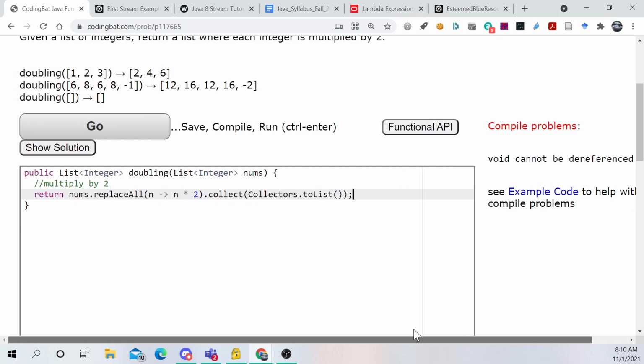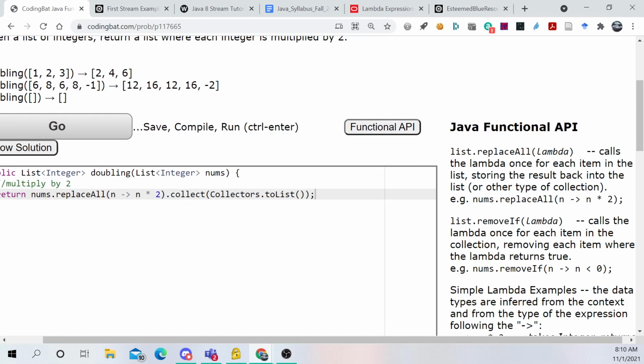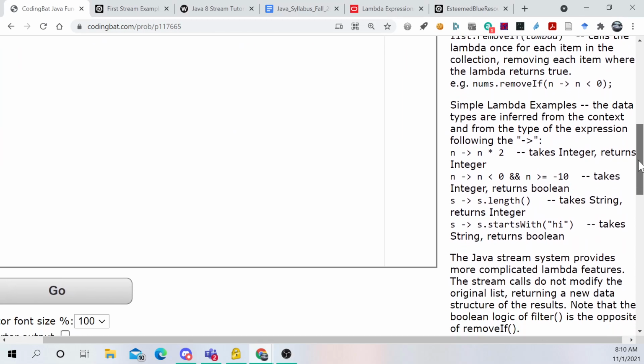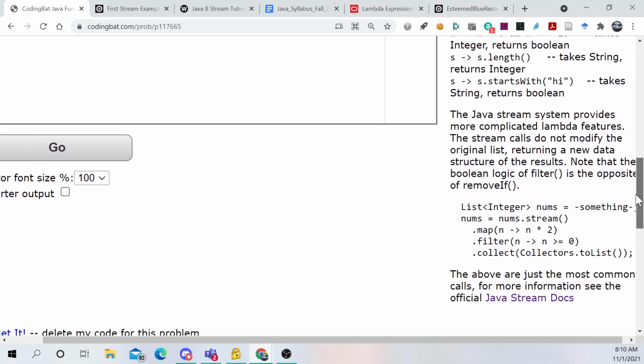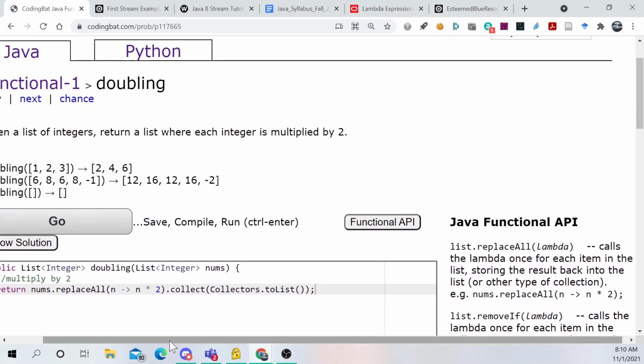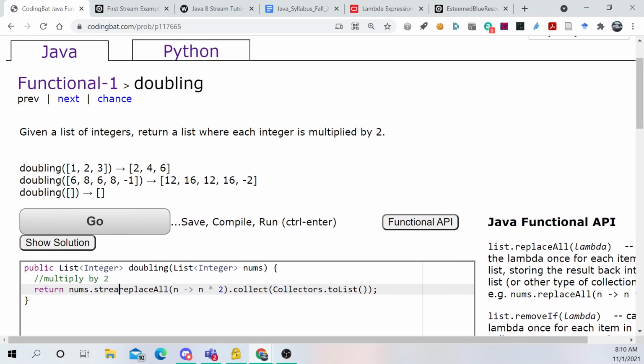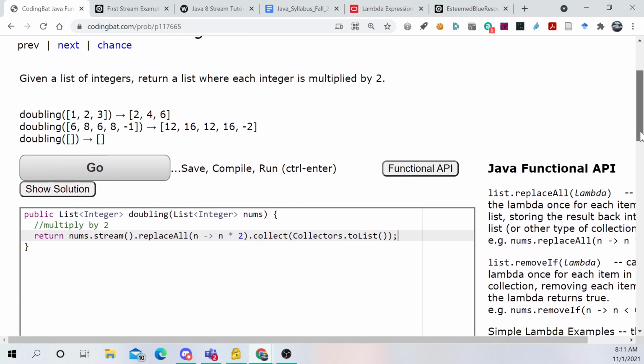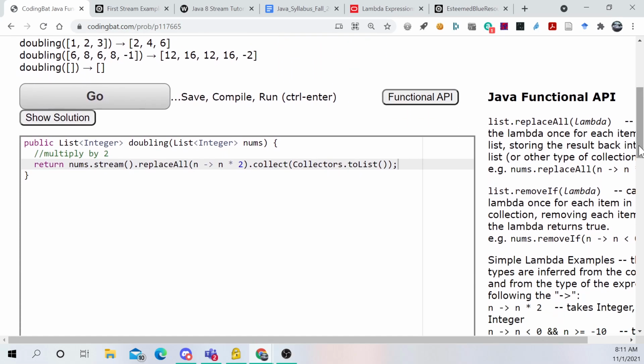Void cannot be dereferenced. Let's see. What do we have here? Replace all. All right, so, oh, you know what? We forgot to stream it. Oh, of course. Yes, yes, yes. We didn't stream it. So we've got a stream now. Okay?